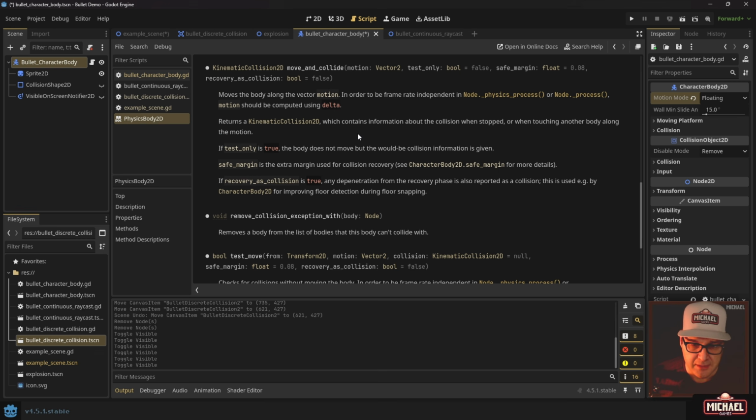And if we look at the move and collide, it moves the body along the vector motion, meaning you tell it a vector 2 and it moves it in that direction. And in order to be frame independent, it says we have to make sure that we use delta, and I'll return to that. And then what it does is it will check to see if it collided. And like I said, that tunneling, that sweeping detection is already built into this.